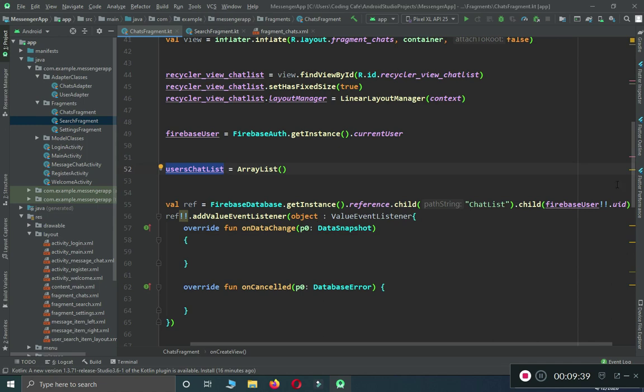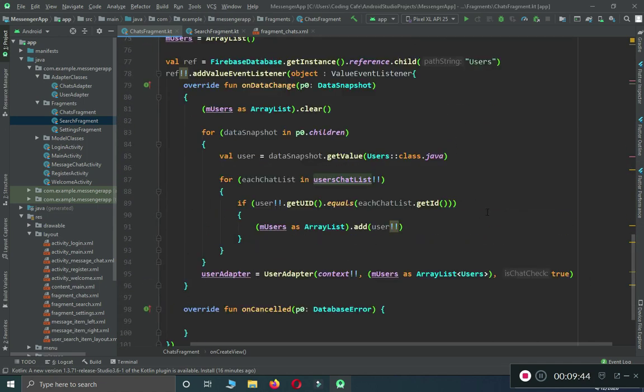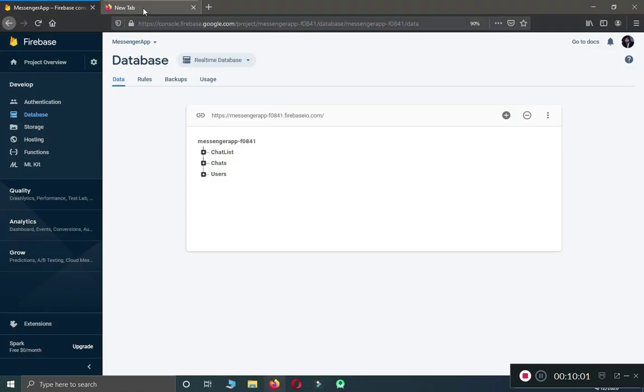Now below, what we did is basically we just retrieve all our users from the users node and we add it to the users array list. And the reason for this is because we need to basically display the profile picture and the username on our chats fragment for that user who exists here in our chat list. If you see here, we just save their IDs. Okay, so hopefully you understand this.